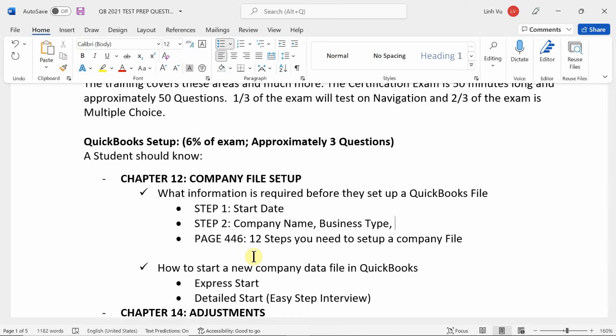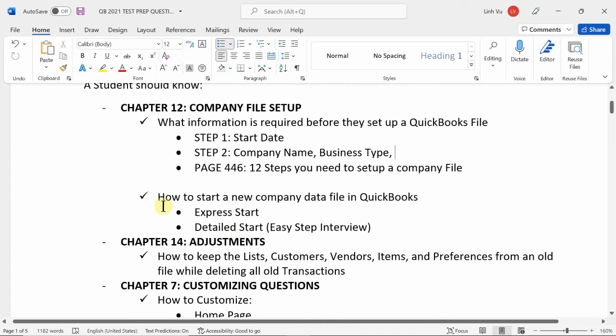Express start. You have express start, and what's the second one? Detailed start. Absolutely. There you go. Here's step two. How do you start the company data file in QuickBooks? Well, you have two options: the express start and the detailed start, also known as the easy step interview.